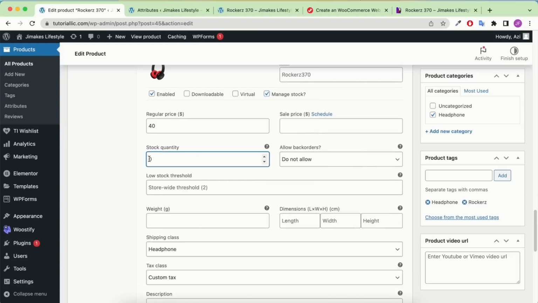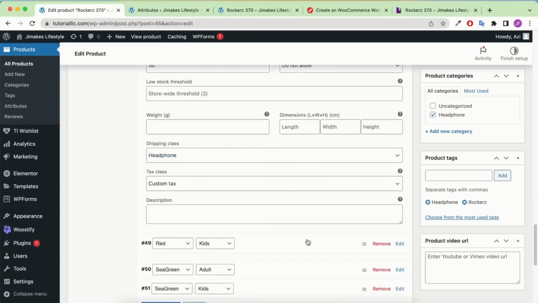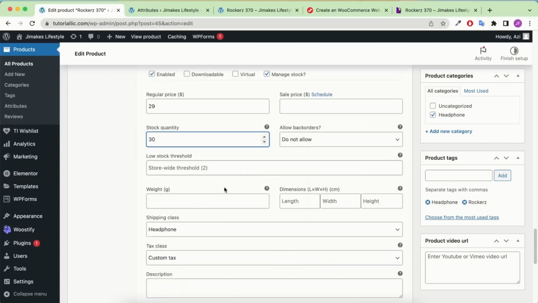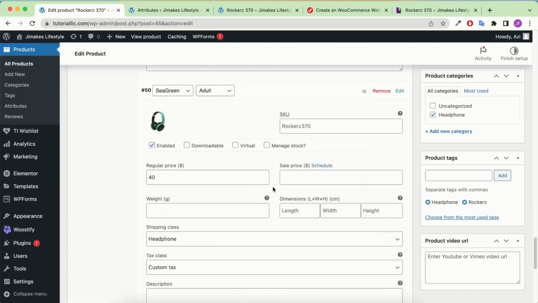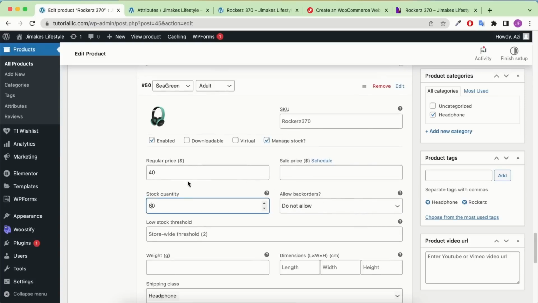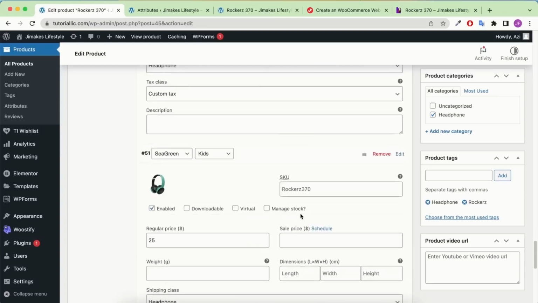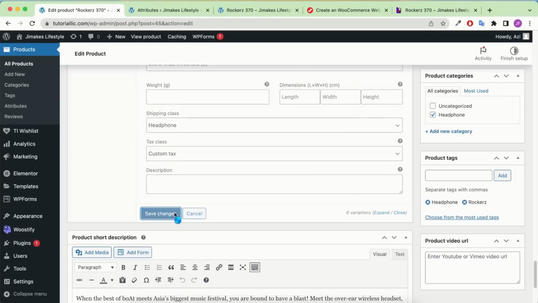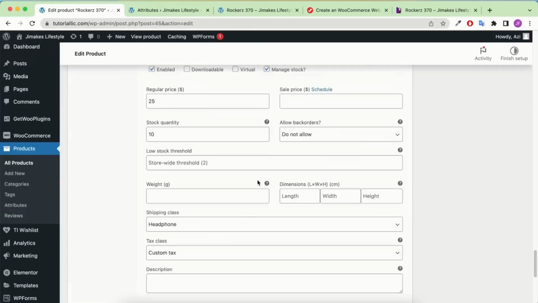It's something like, for example, 30, right? So let's go to the sea green one, then it's gonna be something, for example, 60, and for kids, it's gonna be like, for example, 10. So all of these things I'm just setting here. Okay, now save the changes when your changes are done.